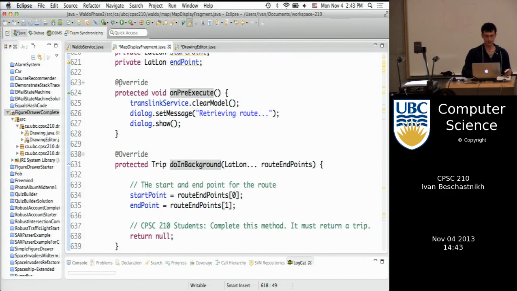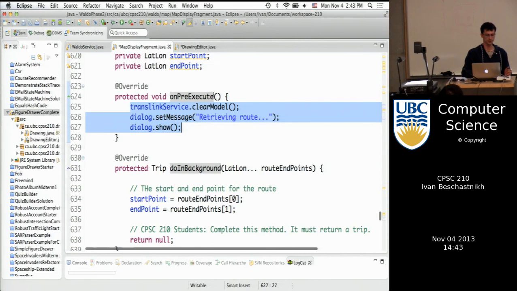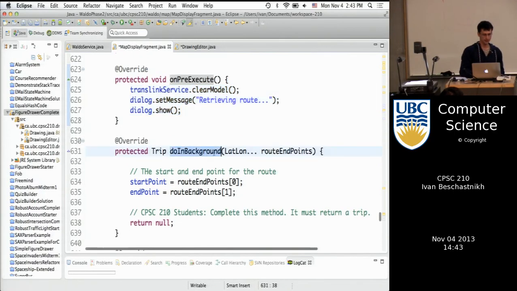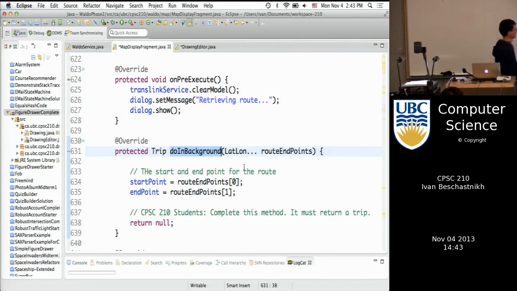The first of these is what to do before the task executes. So this is the on pre-execute method. So think of on pre-execute as the thing you call, like right here, on pre-execute. Just want some initialization behavior from that task. Then the second call is the do in background call. So you can think of this whole thing as the do in background.